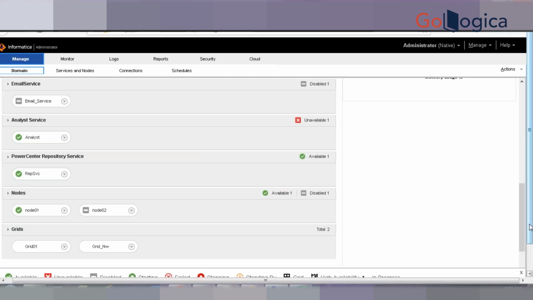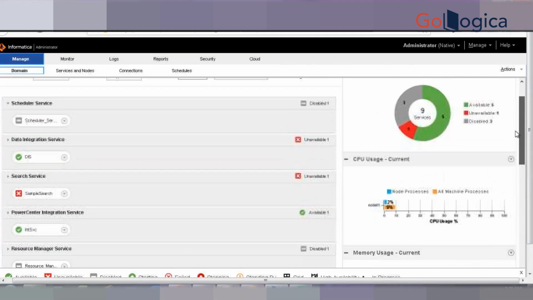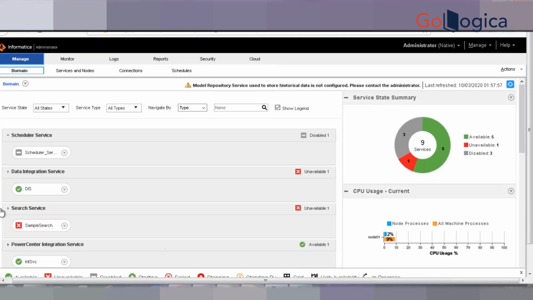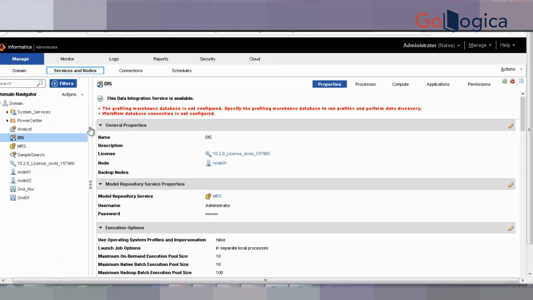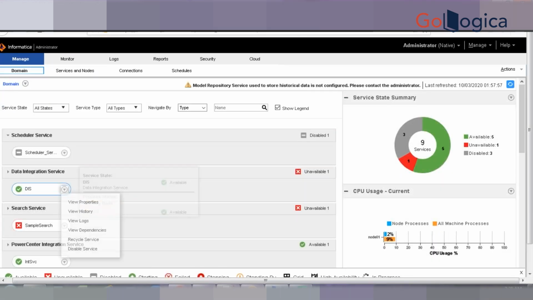So we'll go into the concept of nodes. Right. So from this domain page, you see that all of these services are available. Now you can go into these services and you can see the properties. If you go into the view properties, it will directly take you the property page of that service. So no need of coming here and going into that service. From the domain page itself, you can go directly. Also, if you want to view the history or view logs or view dependencies or recycle, enable, disable service, anything you want, you can do it from the main page here at the dashboard page as well.